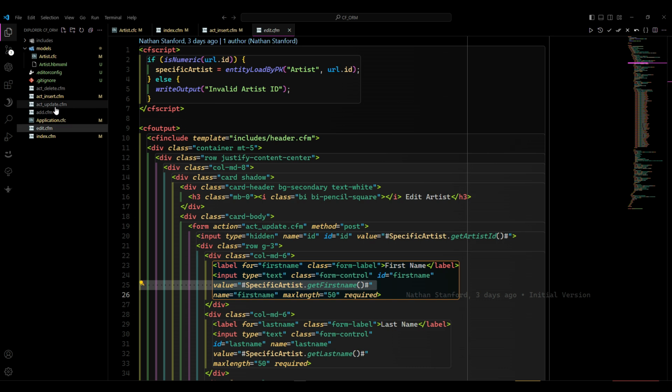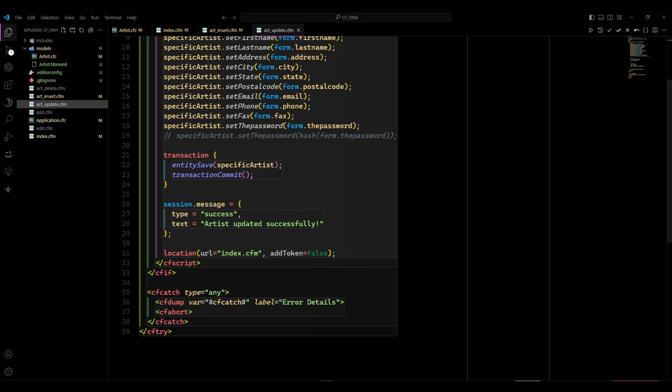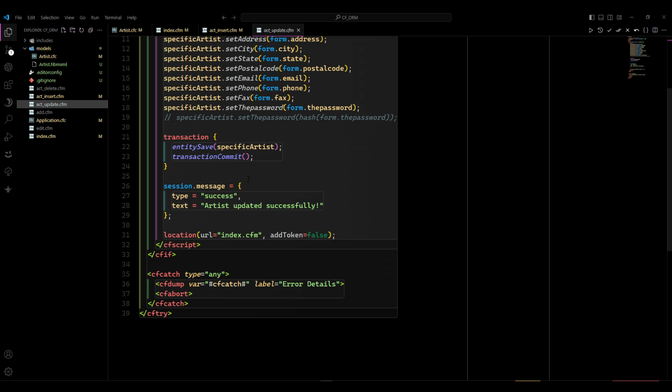And then when we hit edit and we say, okay, we want to update that, we're going to go to the action update, which basically we get the specific artist, we update the information, and then we tell it to save the information and commit it. Once again, you're passing in a message that you could be using into the session.